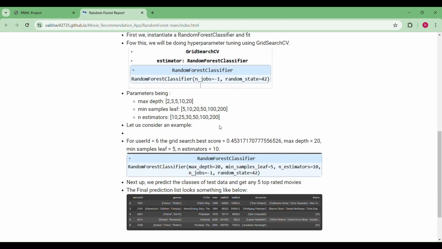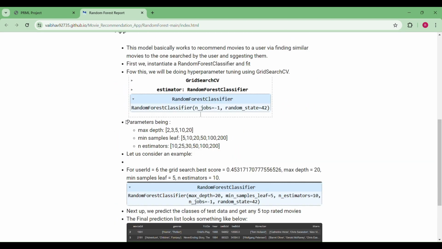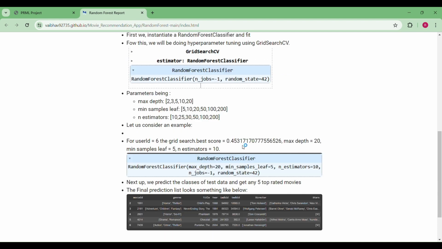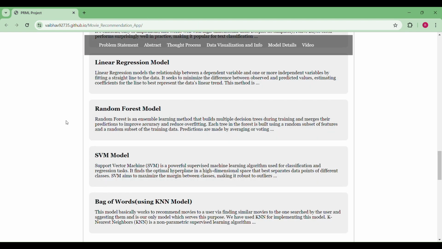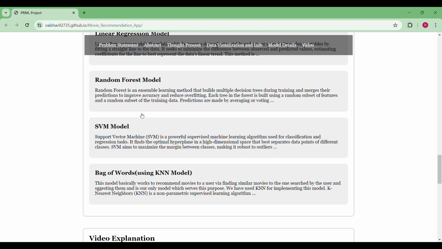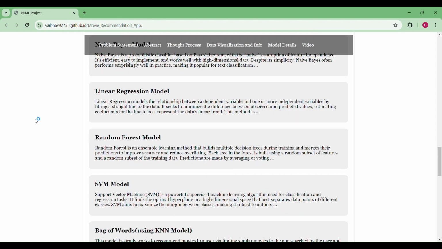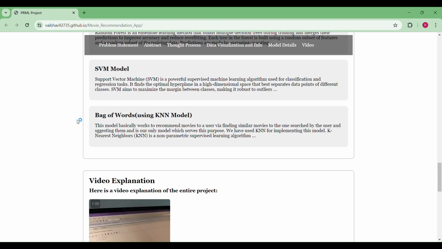It's a classification model, but here we have also done hyperparameter tuning with parameters as mentioned here, and then we have used a grid search method to get the best fit, and then we have deployed. An interesting fact here was that the random forest and naive Bayes model gave the same answers.